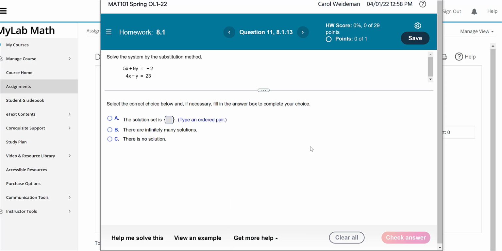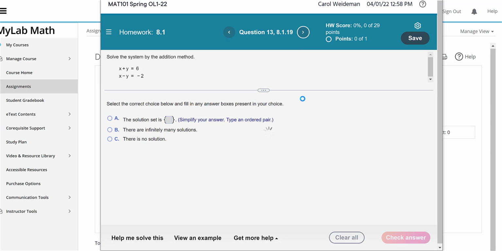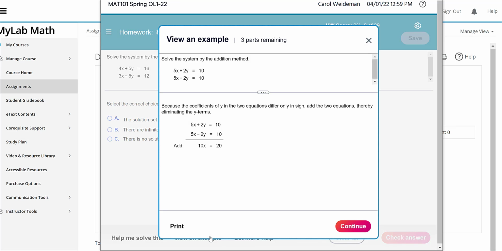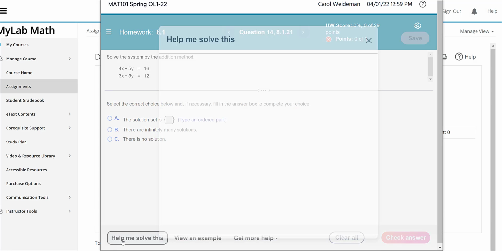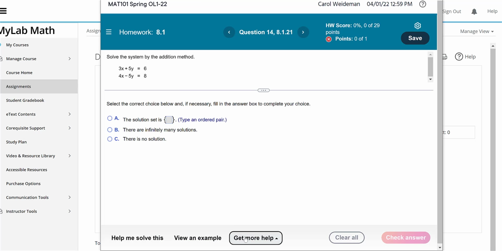Depending on the problem, they'll have different learning aids on here. Sometimes you'll have View an Example, which actually works a similar problem, but when you get finished, it will take you back to the original problem. Help Me Solve It is right here, which will solve that problem, but when you get finished, you'll get a new problem. And here, if you do Ask My Instructor, it will send me an email with the exact problem you're working on, and I can help to figure out why you're having trouble with that problem.